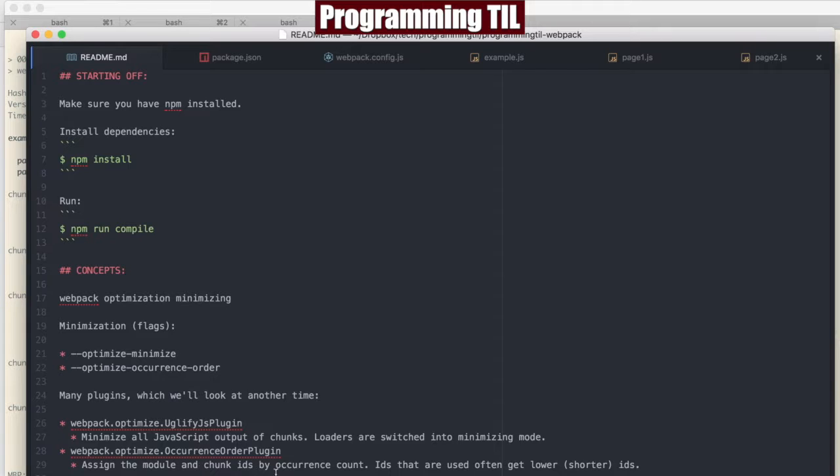It assigns the module and chunk IDs by occurrence count. IDs that are used the most often get lower, shorter IDs, so 1 through 9 versus 10 through 11, etc., 10 through 99. It's probably less common. The Uglify.js plugin is what's going to be used for the minimize. It's going to minimize all JavaScript output of chunks. Loaders are switched into minimizing mode. Note that we're just using the flags today, but later on we'll look at using them via plugins.